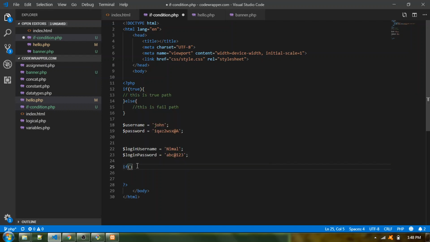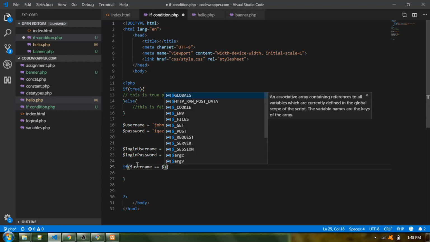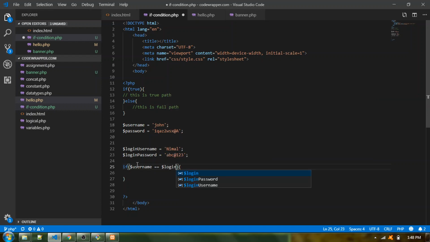So then I'll put an if condition and then set the username equal to login username. Then I'll use the AND operator because I want to make sure both username and password need to be true, and then I'll use the password equal to login password. So I put an extra bracket to indicate that this has to be done separately and we should get a result out of these two comparisons.